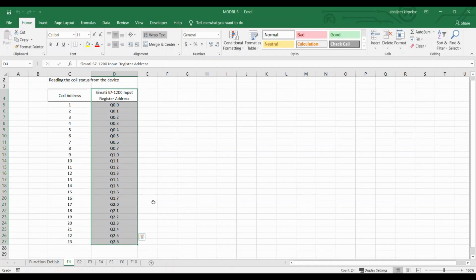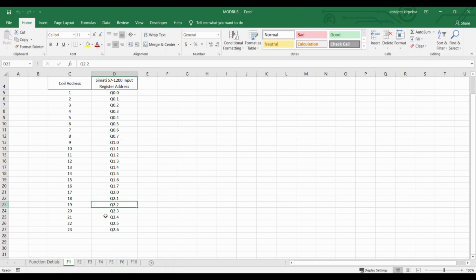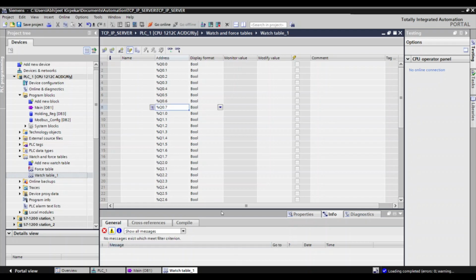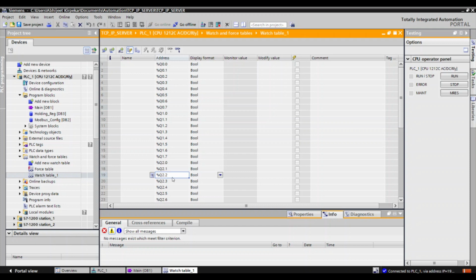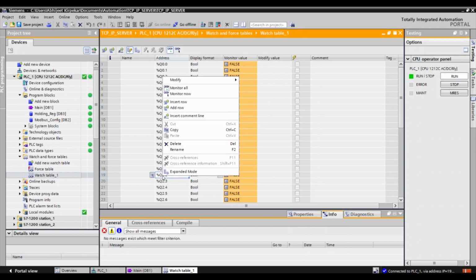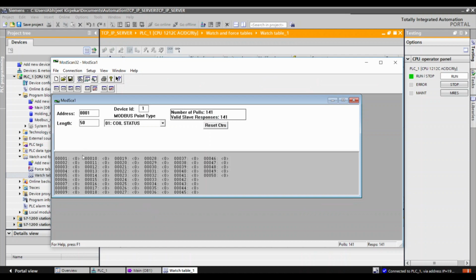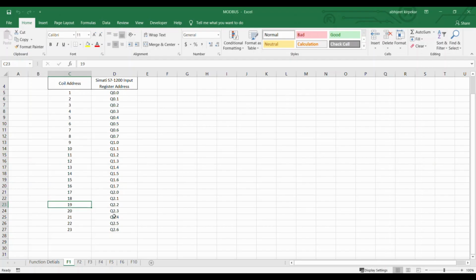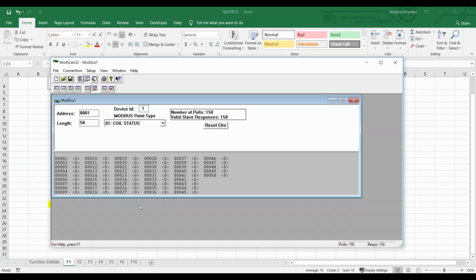If we go here, this is the coil address. So let's check the Q2.2, and we'll see that coil number 19 updates its status accordingly. Q2.2, let's watch it. Currently all are false, and we can see all are 0. Q2.2 is coil 19, this one. So this one is 0.